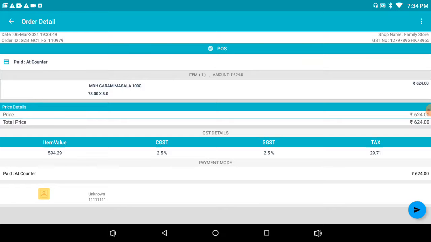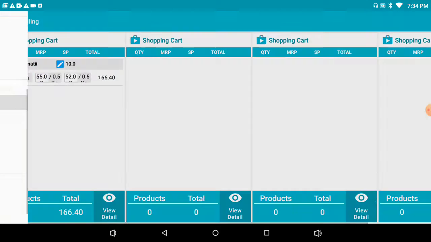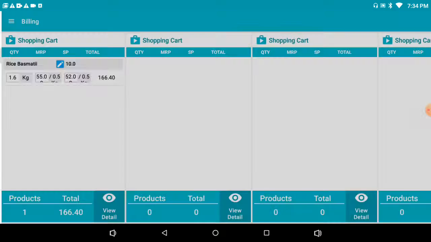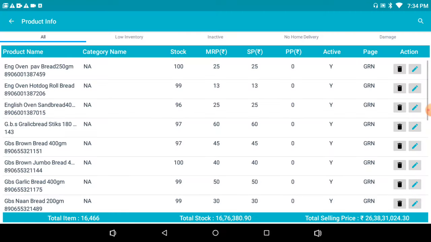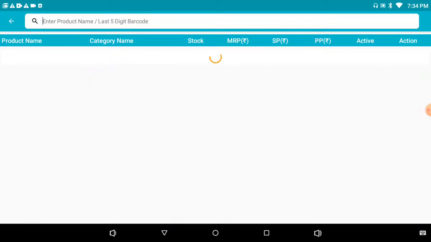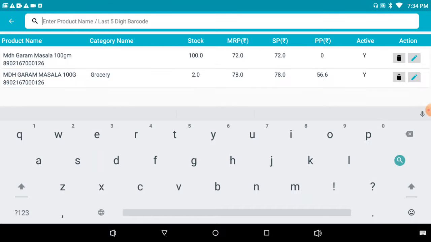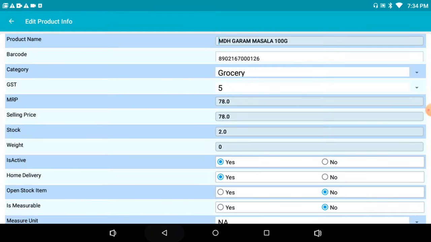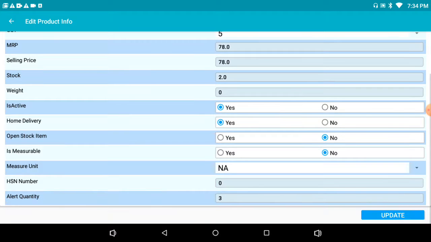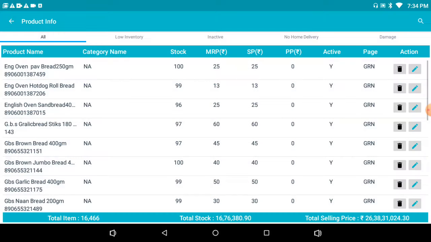Okay, we'll go back, we'll come to the product info section. Now that we are on the product info section, we'll simply scan the barcode of this product. We are seeing that there are 2 stocks left for this item. And the alert quantity was 3, so this should show up in the low inventory section.